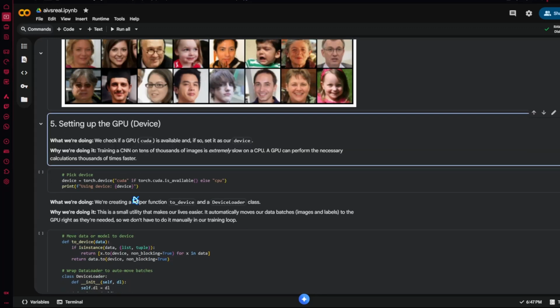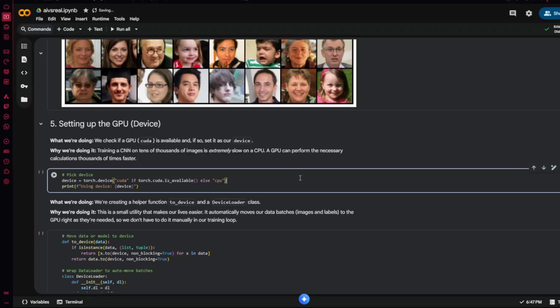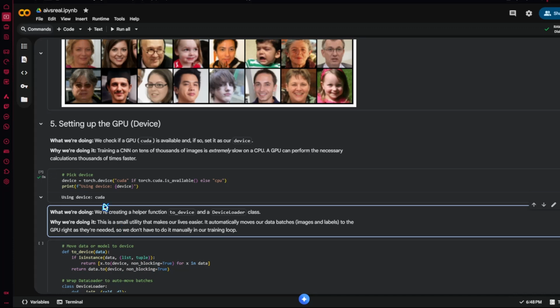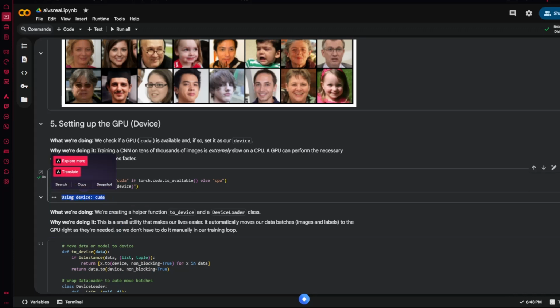Next, we move the data to the GPU because a CPU can be extremely slower. So I am connected here to the Tesla T4 GPU on Google Colab. So let's do that. Yeah, we are using the CUDA device.